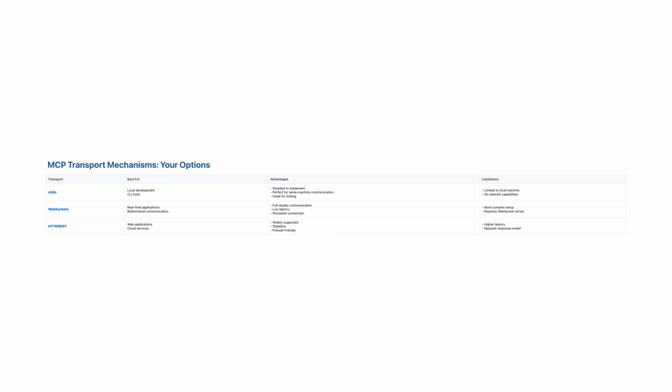You've got three main options with MCP. There's stdio, super simple, just using standard input and output streams, perfect when your client and server are on the same machine. Then there's WebSockets for persistent connections, great for real-time stuff like chat apps, and HTTP streaming, which uses regular HTTP connections but keeps them open for continuous data flow. Each has its sweet spot depending on your use case.